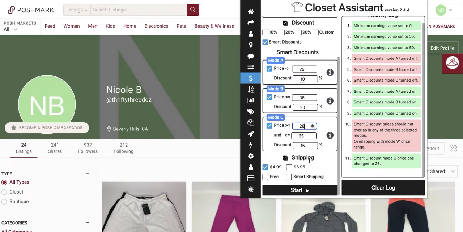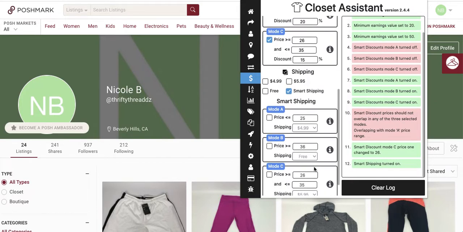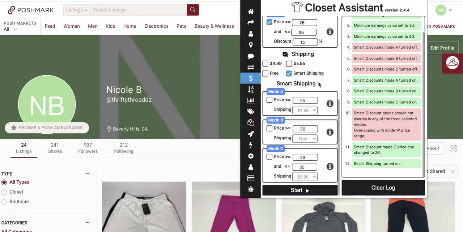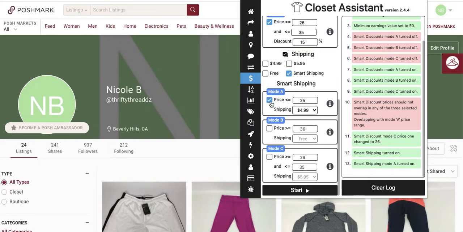Next, you'll see the shipping options. You always have to apply a shipping discount when sending an offer. We have the $4.99, $5.95, and the free, which are Poshmark defaults. Now you'll see smart shipping discounts. You can apply different shipping discounts based on pricing of items. Above, we'll use the same default numbers.